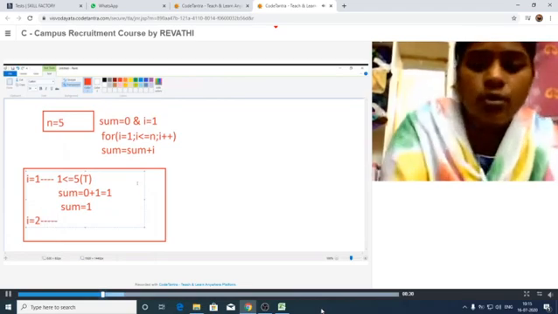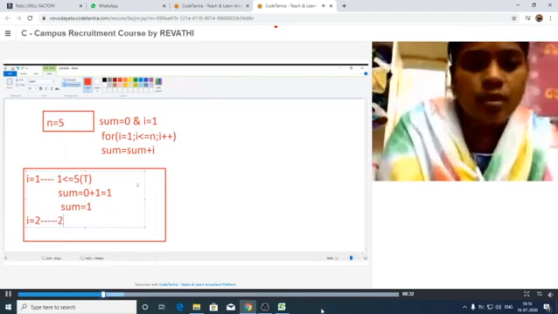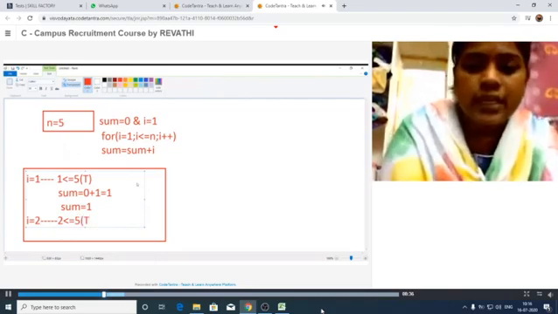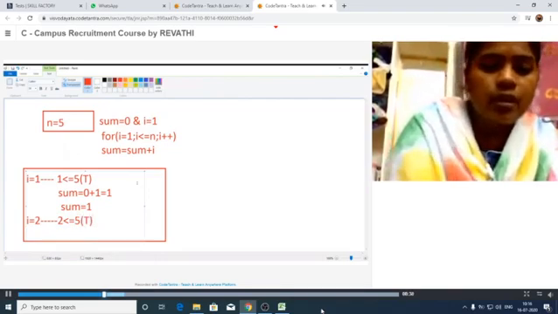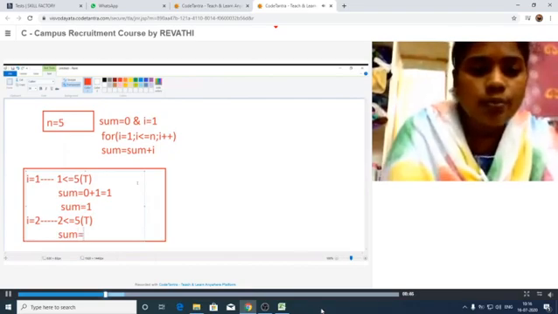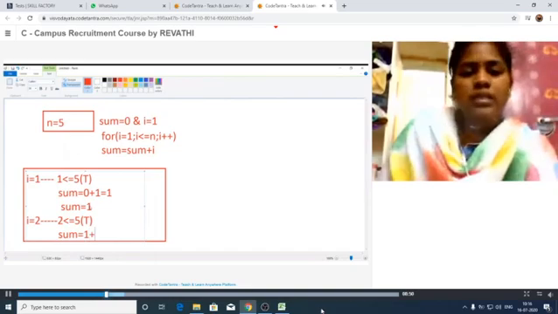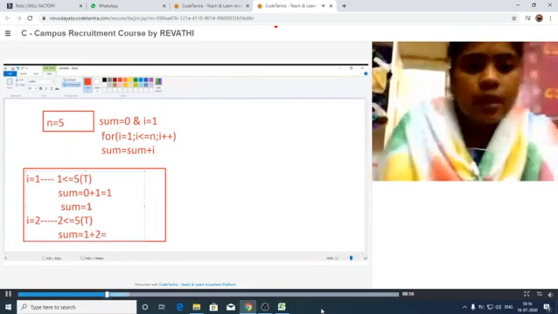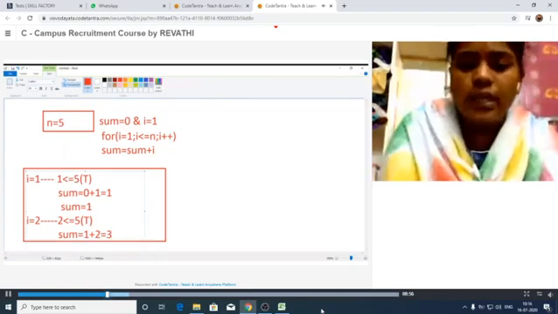Now perform the same operation here. 2 less than or equal to 5. Condition true. Then again calculate the sum value. Sum is equal to sum plus I. What is the sum value? 1. 1 plus I value 2 is equal to 3. That means our new sum value is changed from 1 to 3.